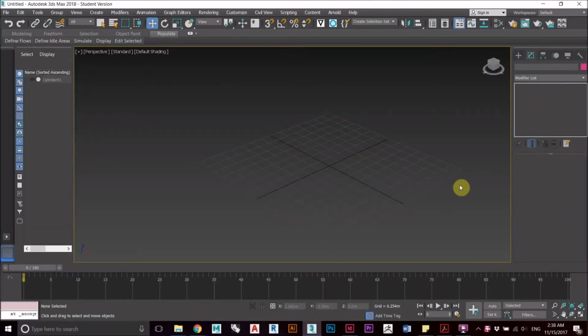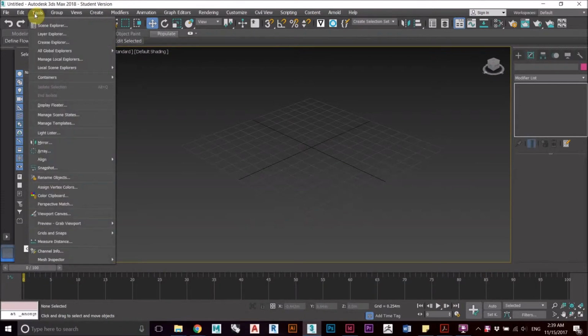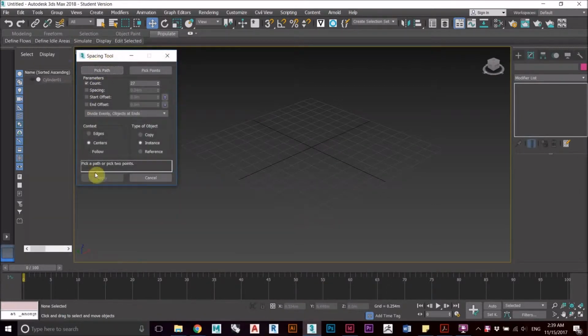So hello, this video is a comparison between VA clone on curve and the spacing tool in 3ds Max. Let's start off by locating where the spacing tool in 3ds Max is. We go to Tools, then Align, and then Spacing Tool, or there's a shortcut, Shift I, for the spacing tool as well.